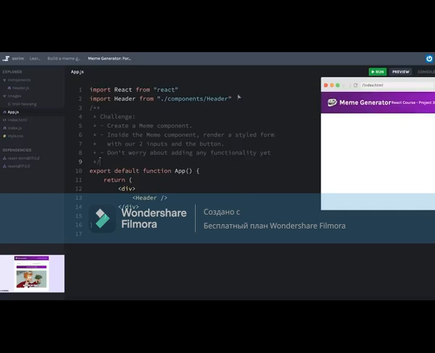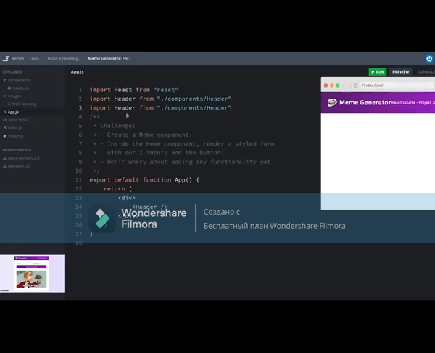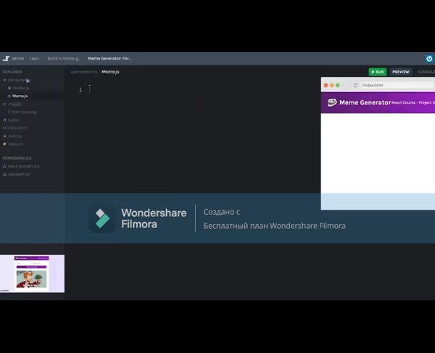Let's actually work backwards this time. I'm going to pretend that I already have a meme component created, so I'll just import it and render it since I'm already here in this file, and then I'll actually create it. So inside of components, I'll create meme.js and set up my component.